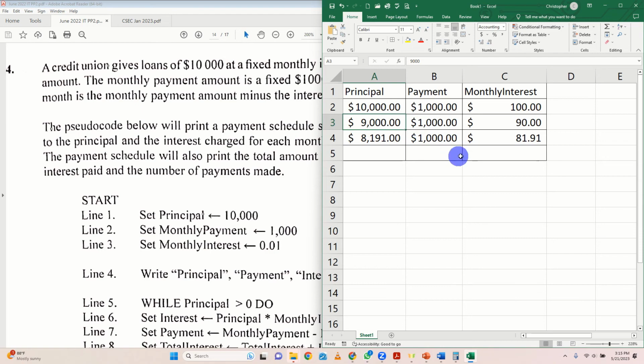So the monthly payment is $1,000, and the interest is 100. So the new principal should be 10,000 minus 100, which gives us 9,900, because we subtract 100, right? 9,900.